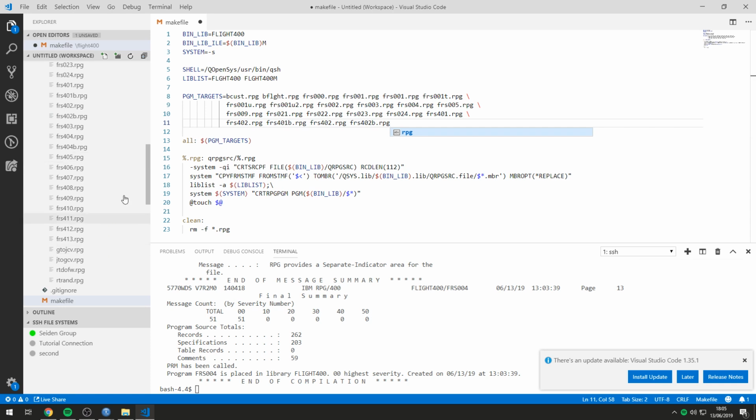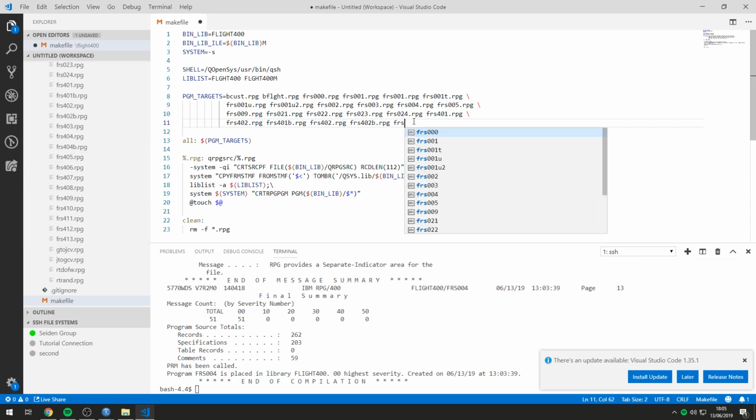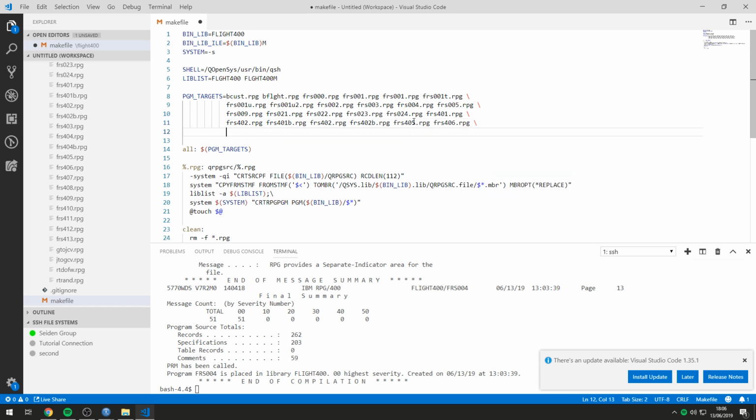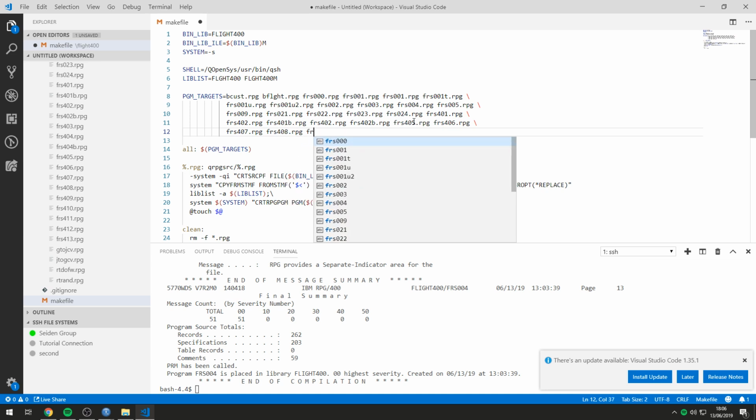We only got about halfway. Okay. FRS 405.RPG. FRS 406.RPG. New line. FRS 407.RPG. FRS 408.RPG. FRS 409.RPG. We're getting there. I need a way to automate this stuff at some point.